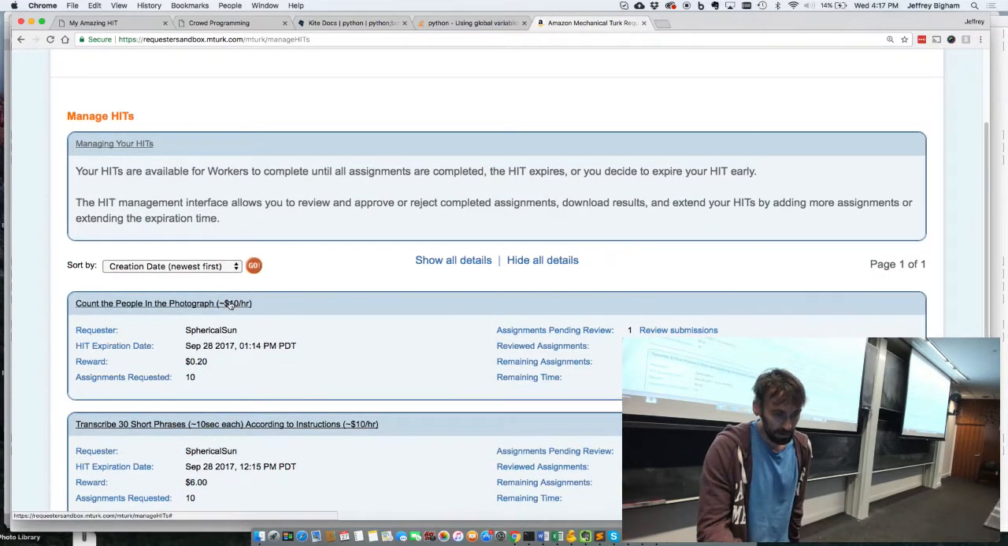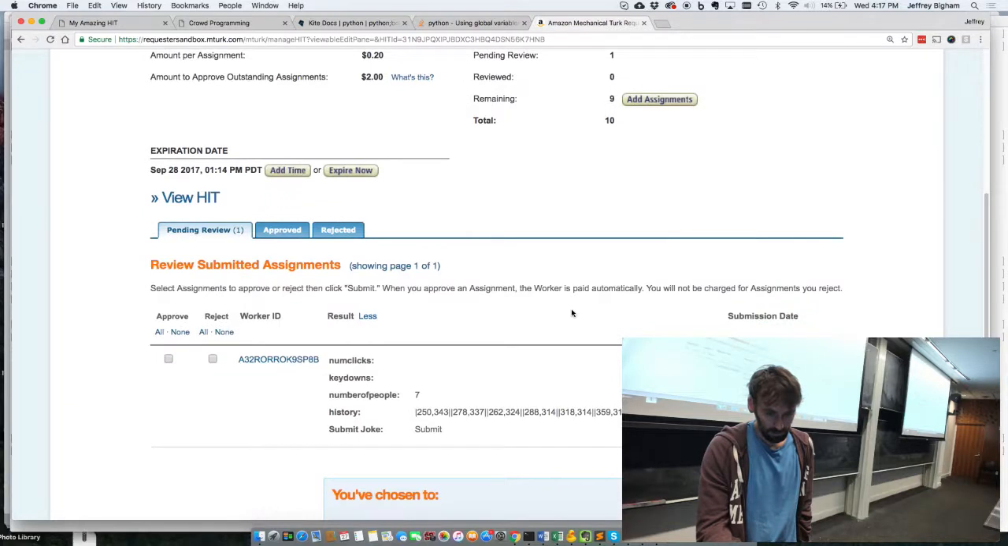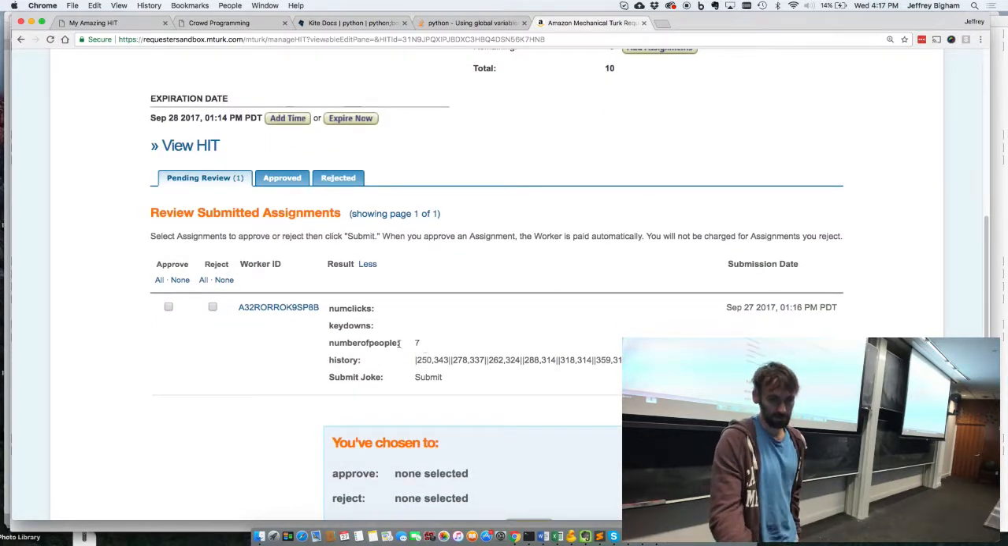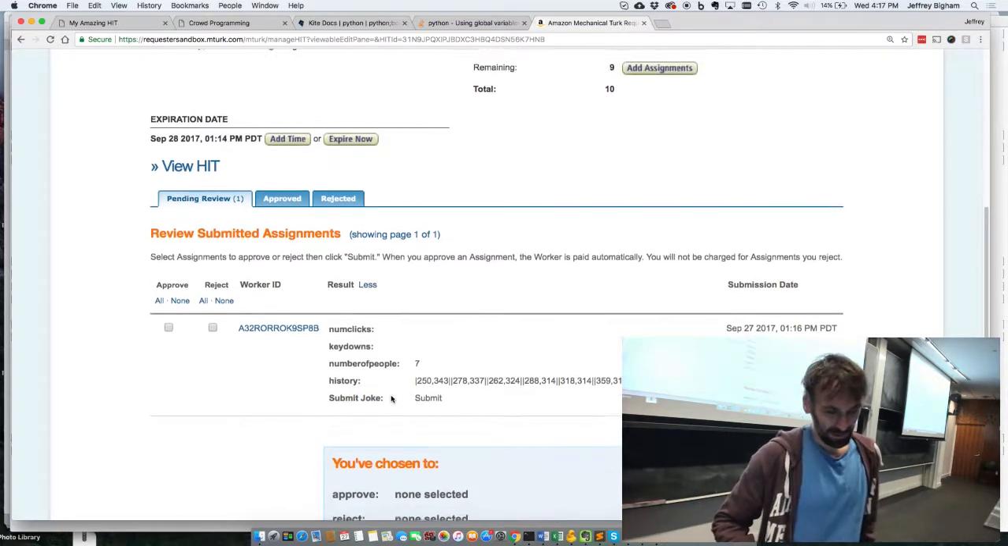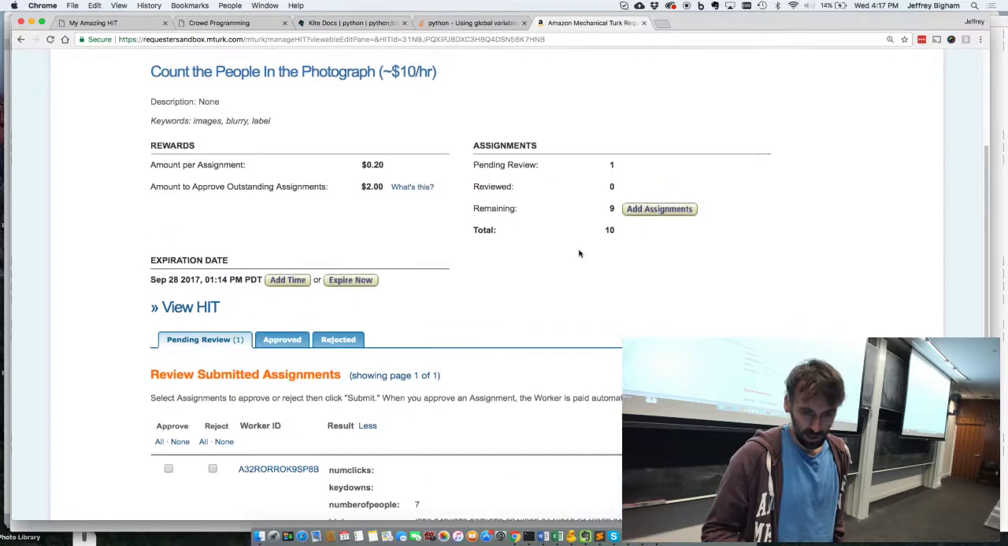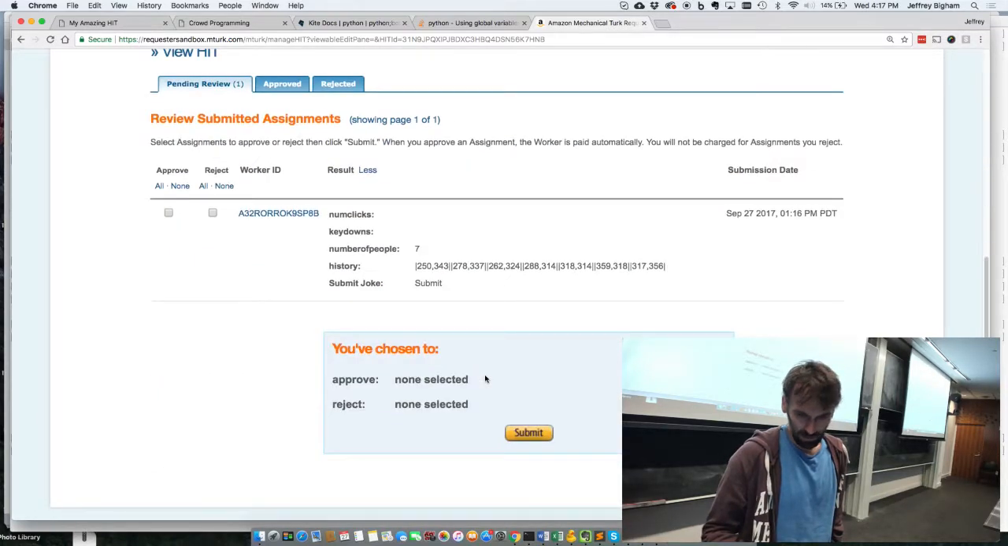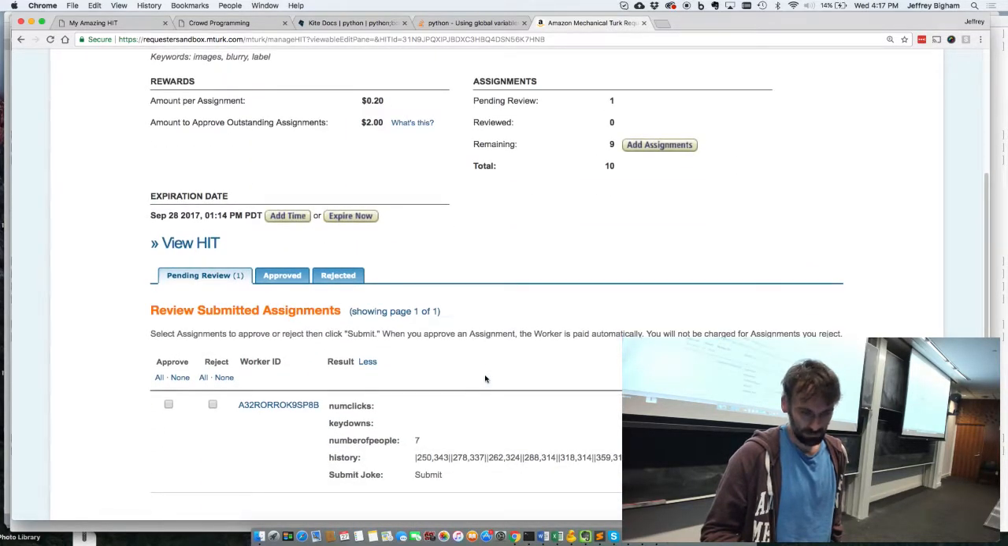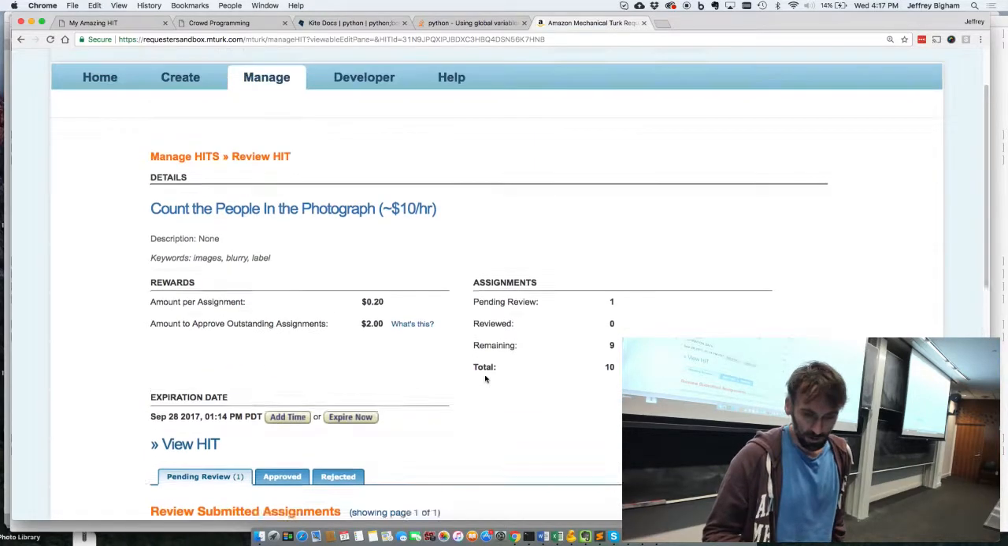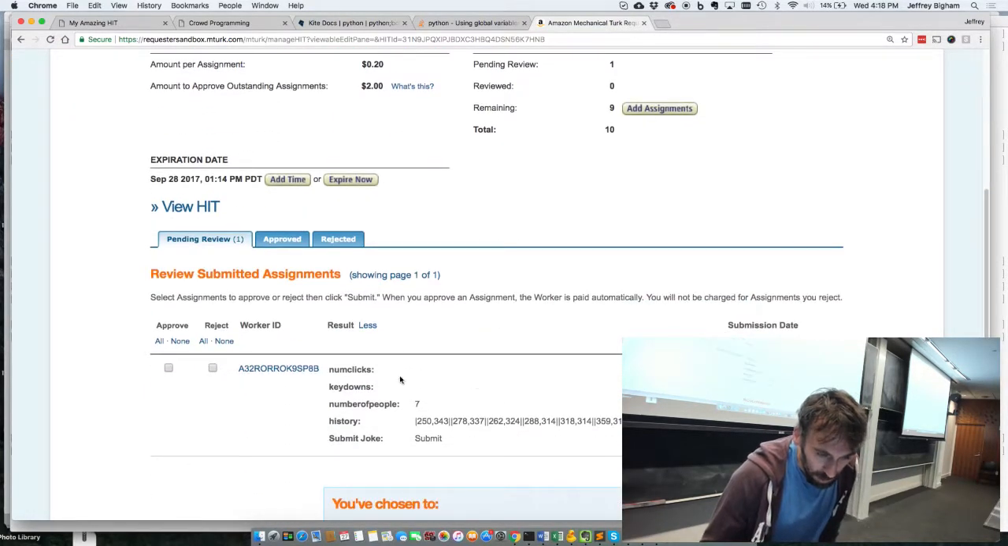Count the number of people in the photograph. It says we have 1 submission. We can review this submission. Oh, look at that. Number of people, 7 people. We got our little history. And I guess the name of that button was called Submit Joke because I never changed it. And we can approve or reject. Somewhere you can download all of the results. Maybe it was the prior page.